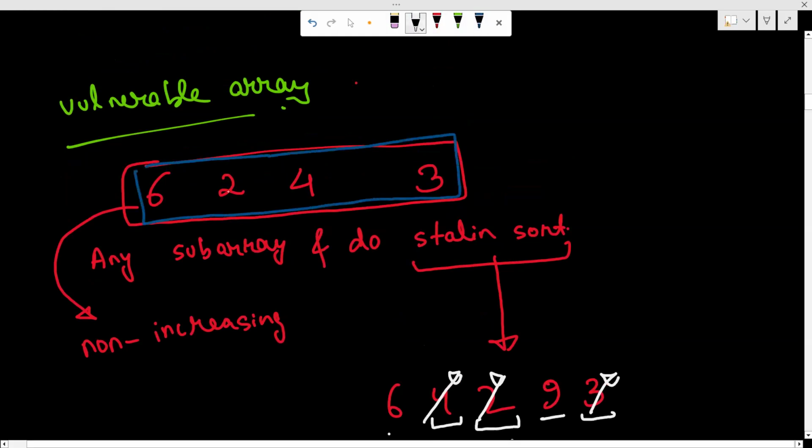So just observe, I will be able to remove this 2 because this 2 is strictly lesser than 6. I will be able to remove this 4. I will be able to remove this 3 as well. So I will be left out with only 6, which is definitely in non-increasing or basically in decreasing order. So I can see that this particular array is vulnerable.